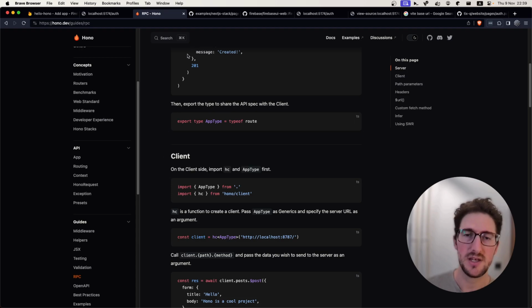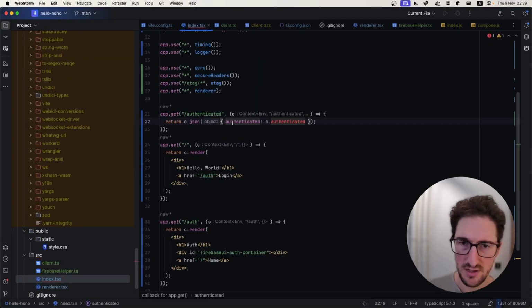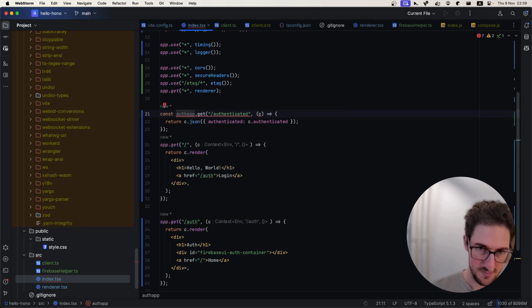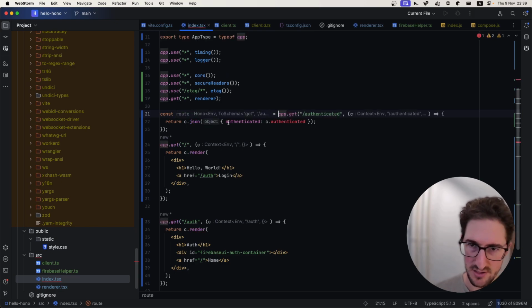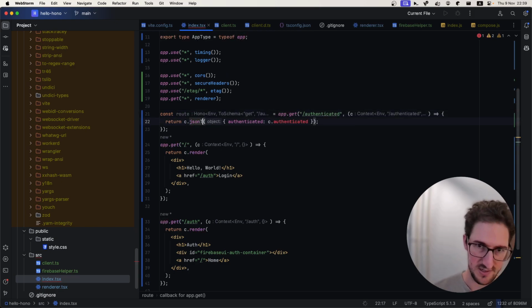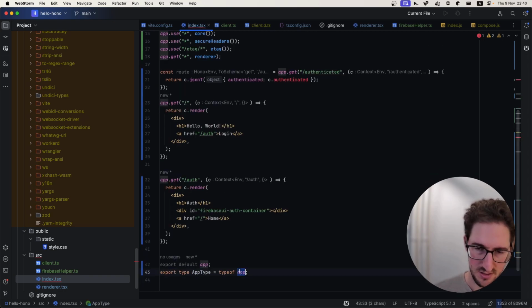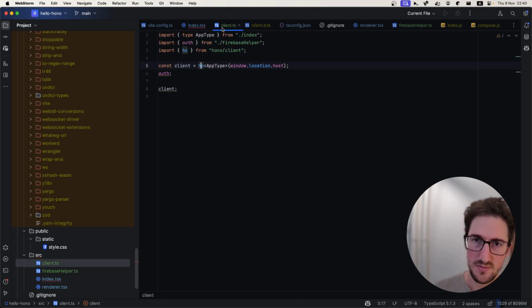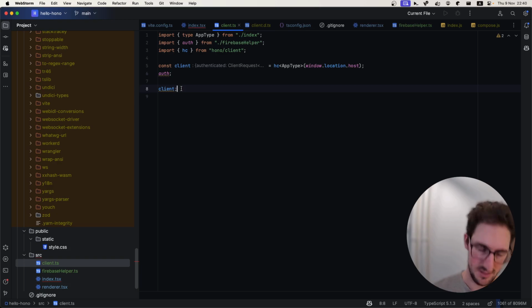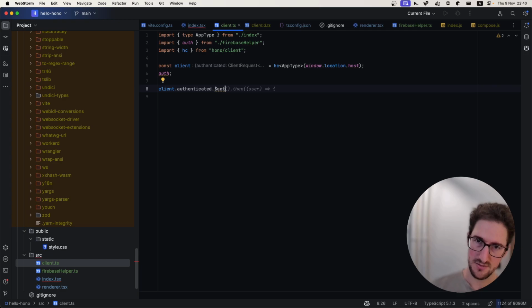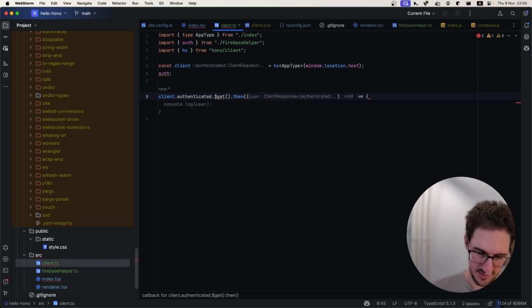Okay, so apparently I have not read the docs. So const route, sure, why not? And let's go with JSON T. Then our type is gonna be the type of route. And then our client is going to be authenticated, and then we can get, ooh, that's awesome.